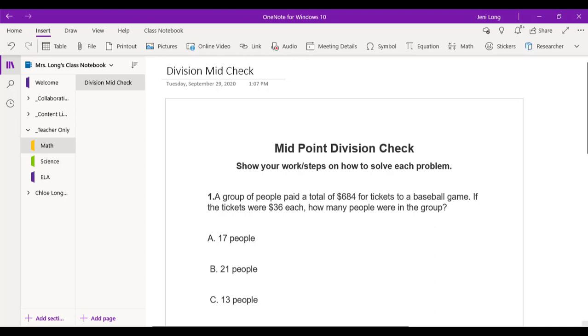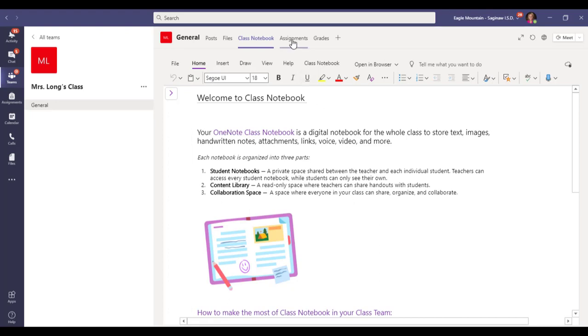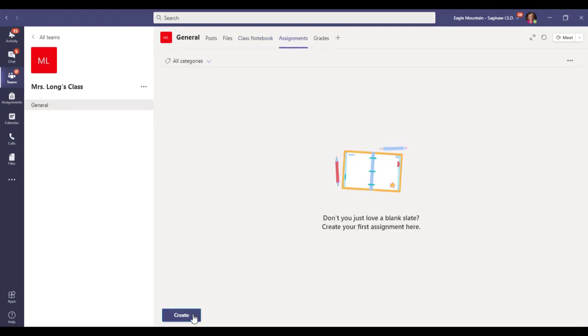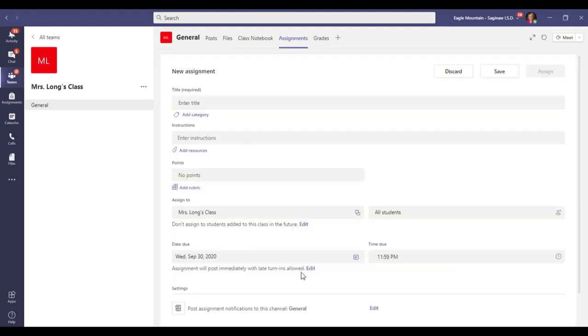All right, so we're going to go ahead now and create this as a OneNote assignment. So I'm going to go back into my team here. I'm going to click on Assignments at the very top. I'm going to click Create, Assignment, and this is where I'm going to give my assignment a title. So this was a midpoint check. I think this was division midpoint.